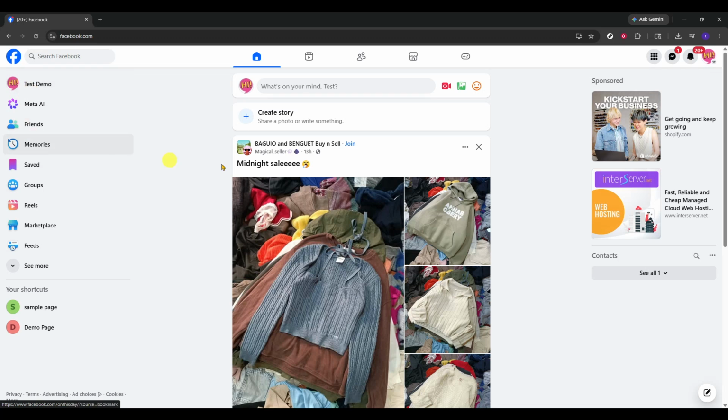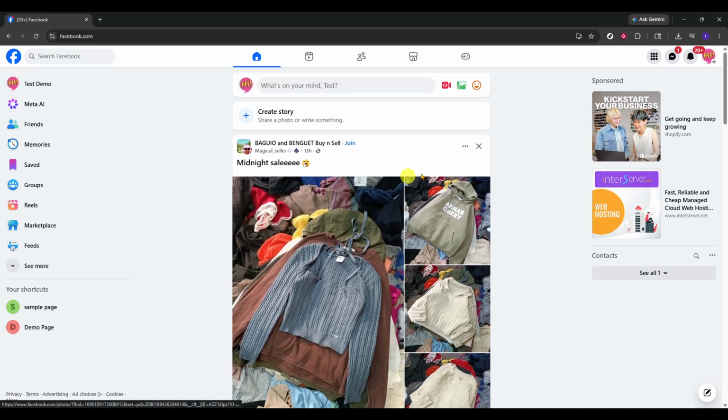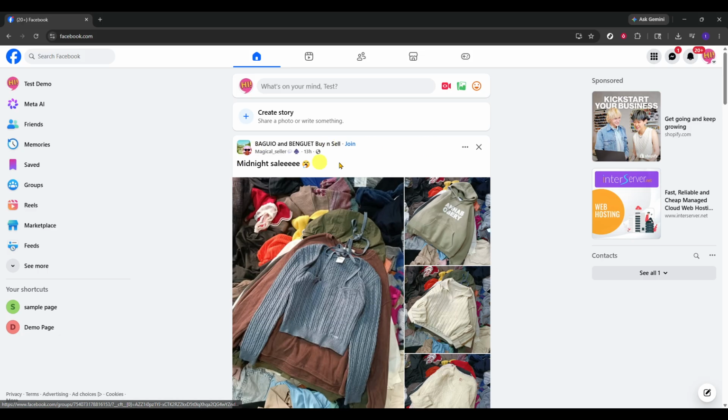Hello, today we will guide you through how to ban someone from a Facebook business page. In this walkthrough, we'll show you a straightforward way to block a problematic follower directly from your page so they can no longer comment, message, or interact with your business.